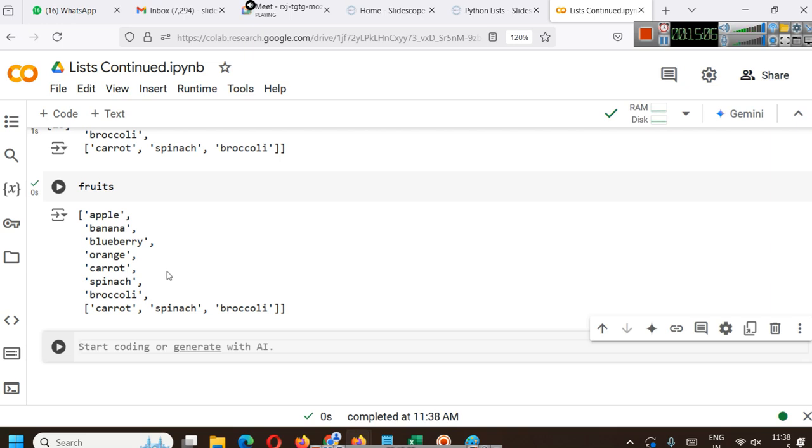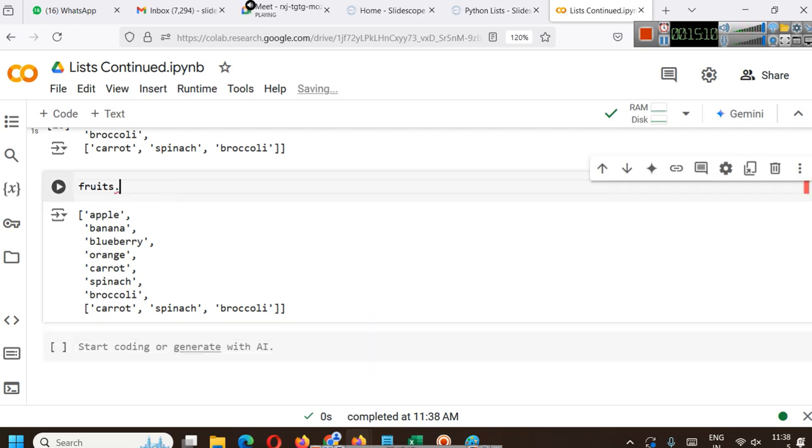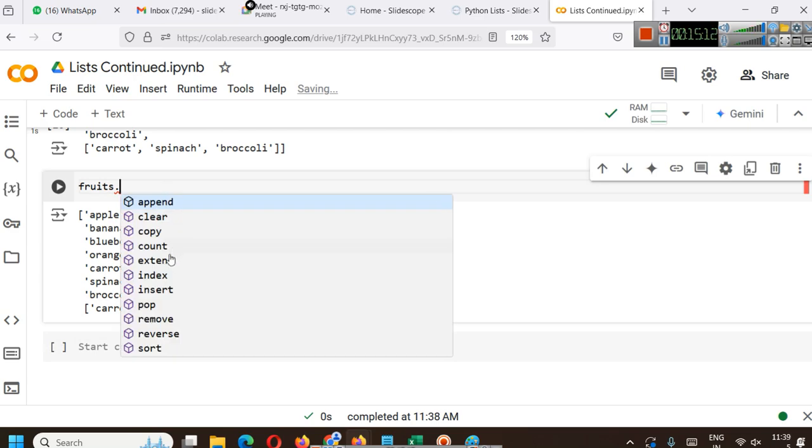Now, suppose we don't want this element here. So there is a method called pop. When you write a dot here, it will show you a list of all the methods that you can use in a list.